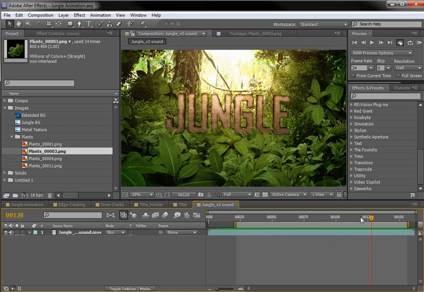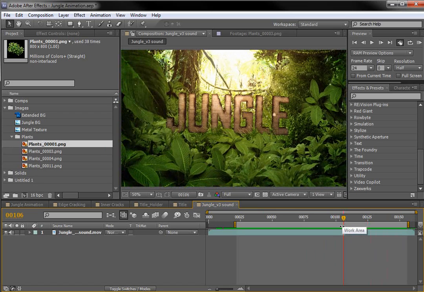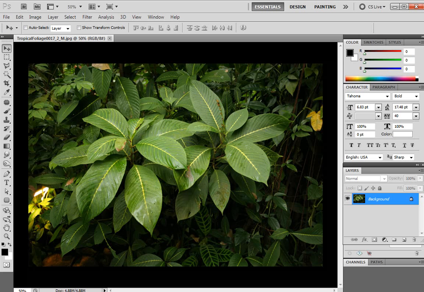So what we've done is taken 4 separate plants and randomized them and distributed them into 3D space. So the first thing that we need is some plants. So we actually have some images that are going to be preset, but I want to show you how I extracted them from the images.